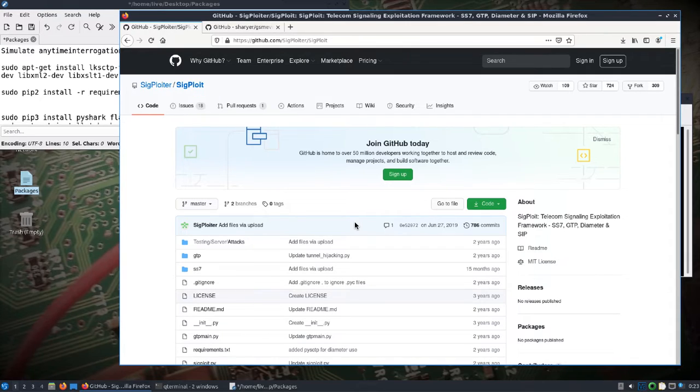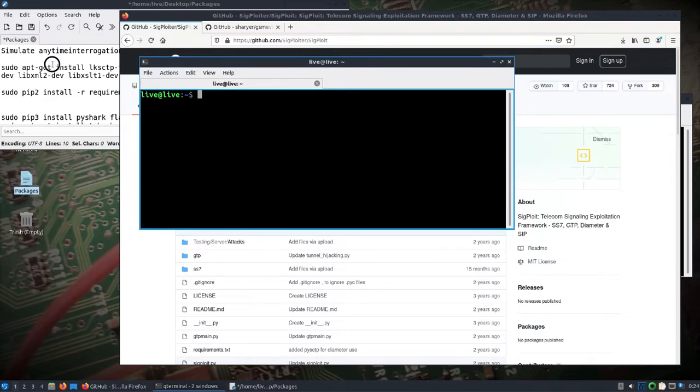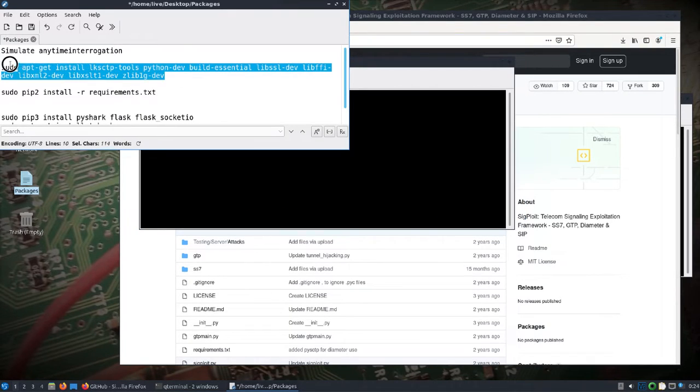So I'm going to show something here. We'll show two things. We're going to show SigPloit, and then, if I have time, I'll show some other tool I'm looking at, sort of unrelated, but still to do with GSM. I have this GitHub page pulled up here, and I'll put this in the description. This is a live version of Focal. I did mess up one thing, but I'm not going to reboot and start all over again.